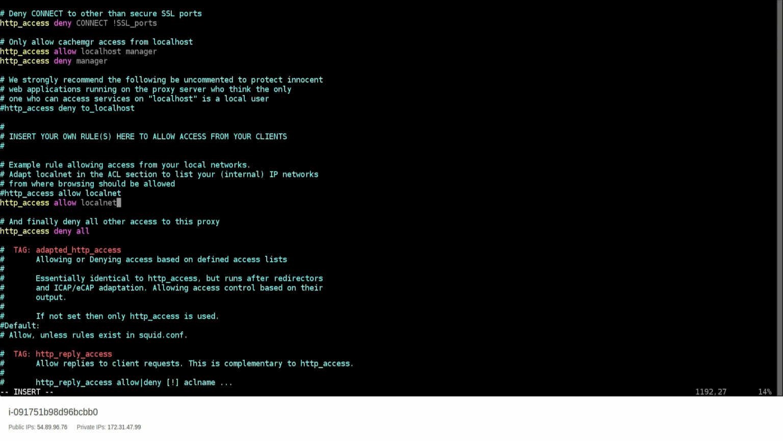Now, another important thing I want you to know is knowing your cache manager. And this is pretty straightforward. Let me just search for it. This is a big file, so it's easy to search and do things.